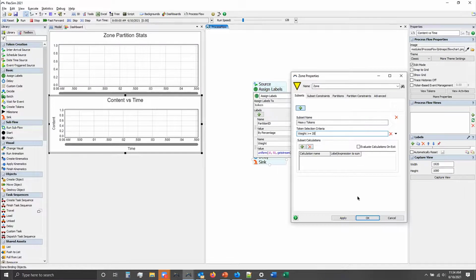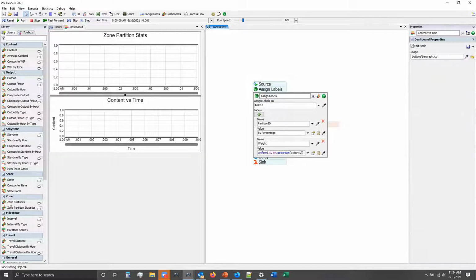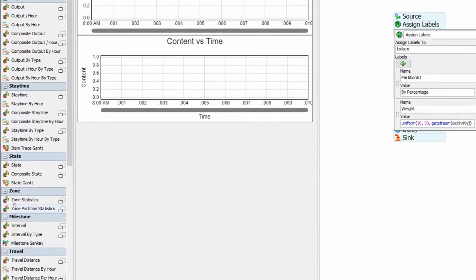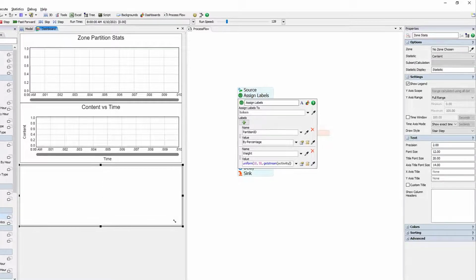Okay, so let's make a chart that displays the content of our heavy tokens. So I'm going to again go to my dashboard library. But this time, I'm not interested in creating a partition-based chart. I'm going to create a regular zone stats chart. And this time, I'm also going to choose a line chart so we can compare the versus time graph. Just make this a little bit larger.